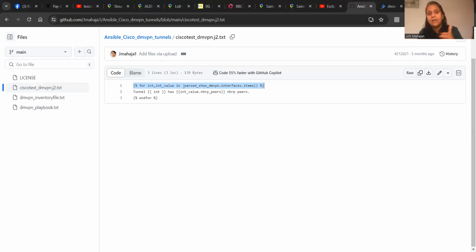In this is the name of the data. Dot items basically means you're going to be dealing with a dictionary, so be aware of it. And then just filter the tunnel and how many NHRP peers it has. So that is how it works.